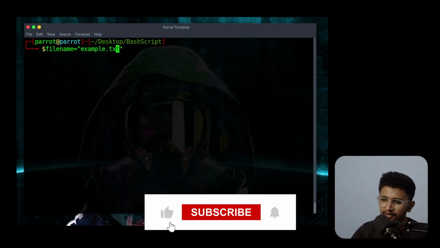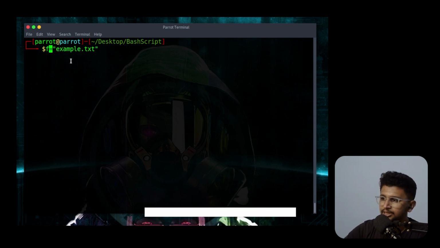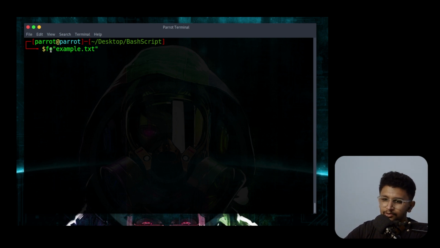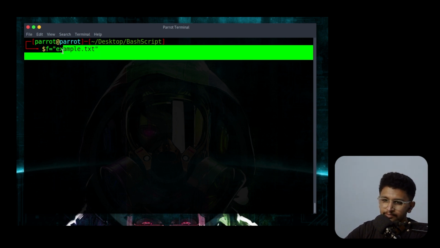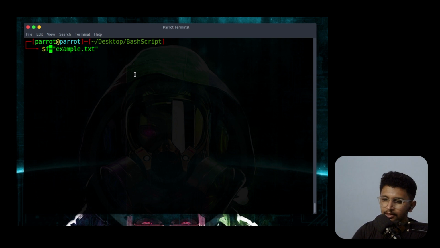If instead of filename you specify f, that is basically less meaningful, right? So no one can understand what it is. But if you specify filename, then people can understand. So this will basically hold the file name. That is the good practice of using variable name conventions.